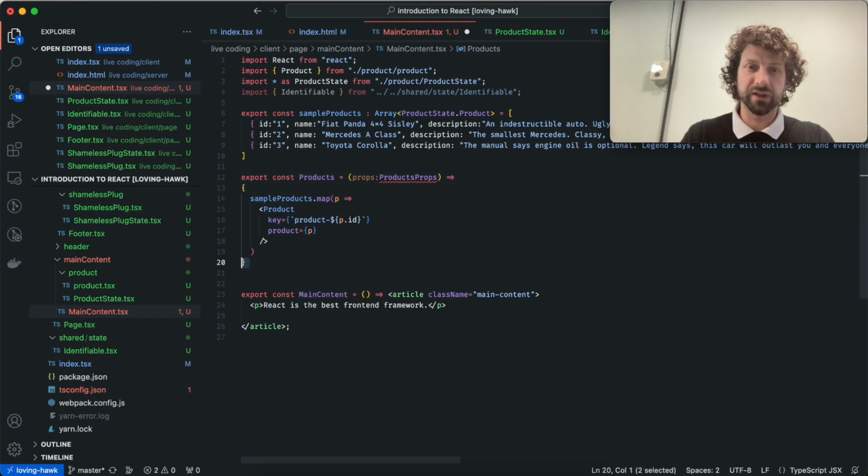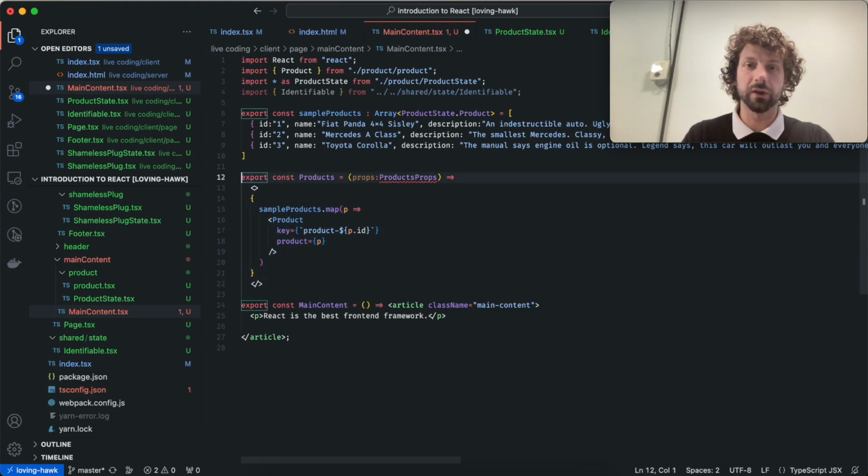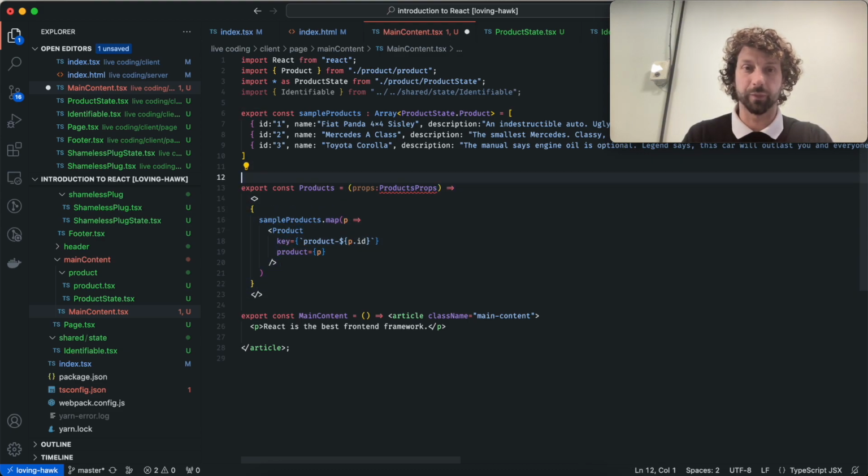And I'm going to put this in a fragment, because maybe later on we're going to want to add something else. You never know. Okay. There we go. Yes. Okay, very good. Now we have to, of course, define the product properties.